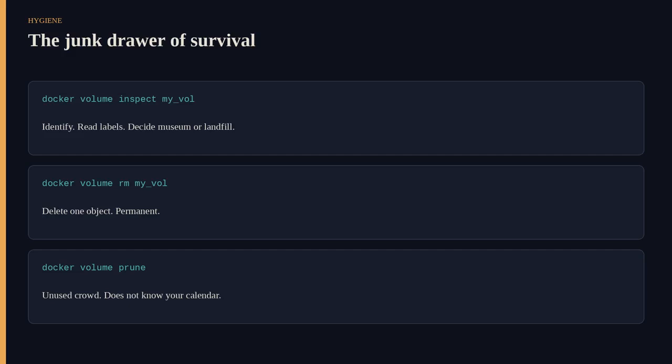Inspect is how you identify a suspect. Docker volume inspect, then the name. Read the mount point. Read the labels you hope you added. Decide whether this object is a museum piece or landfill. Remove is how you delete one. Prune is how you delete the unused crowd.